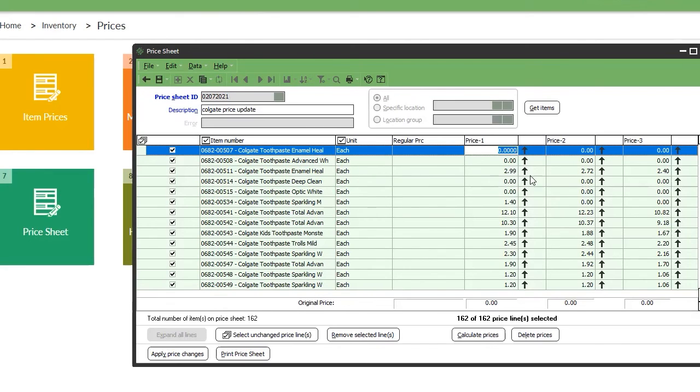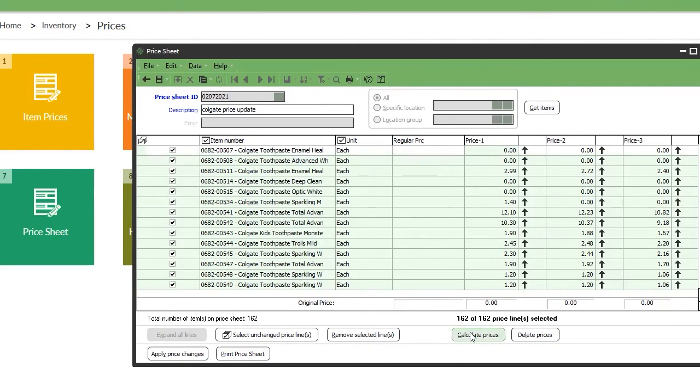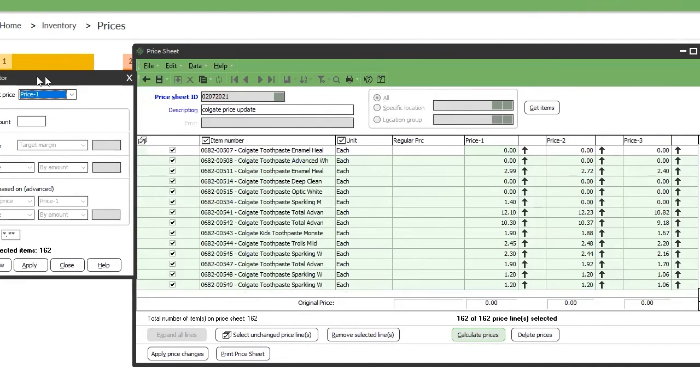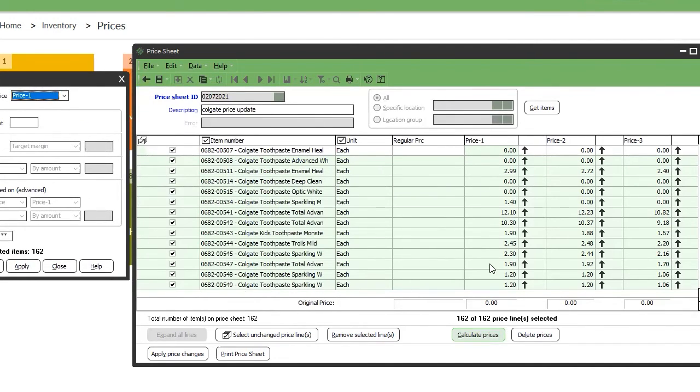There's also one more way to calculate these prices, if you don't want to enter them manually. Now I see many price 1s are 0, so I want to change all price 1s. I define here which one I want to change. I choose price 1, and how you want to change that price.